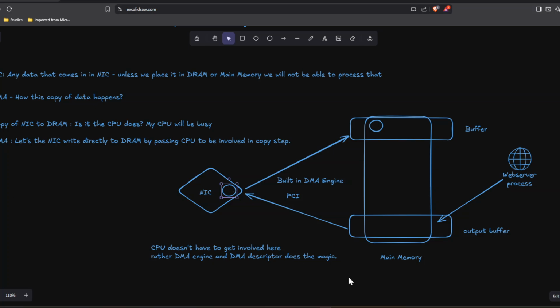Let me clarify one more thing: there is nothing called an output buffer as such. We can say this is kernel memory, where the response is stored before sending. This is a kernel memory buffer. Once this buffer is ready, the DMA reads it from the DRAM and sends it to the NIC for transmission.